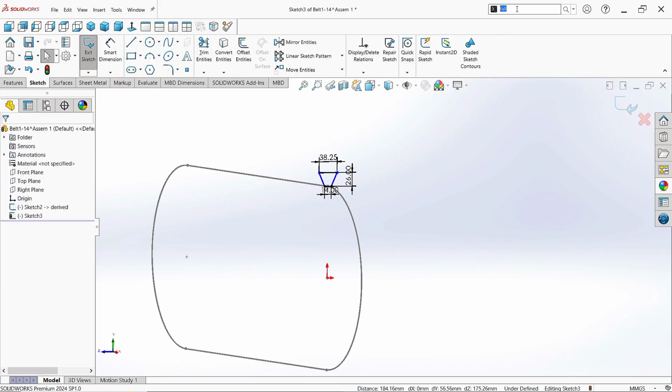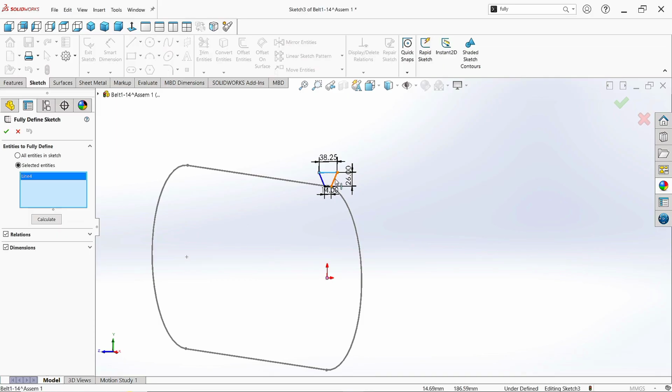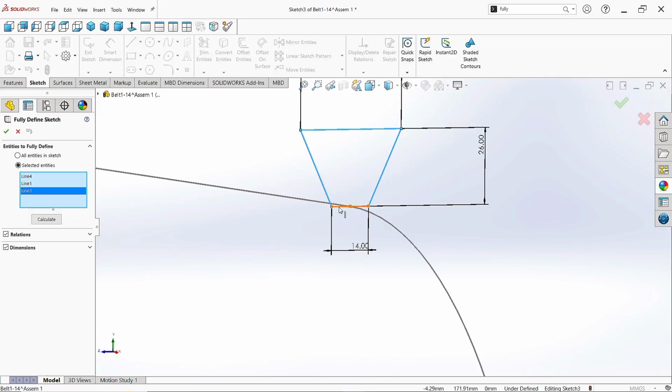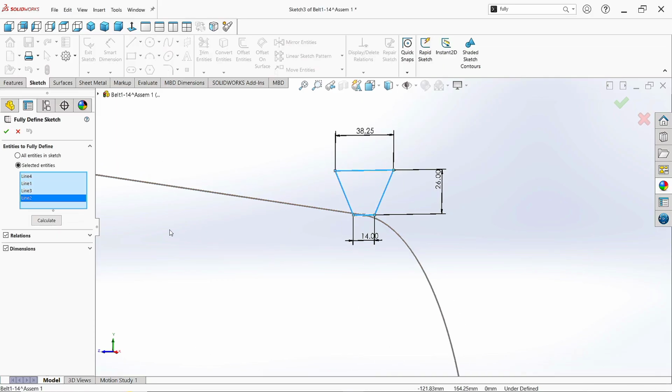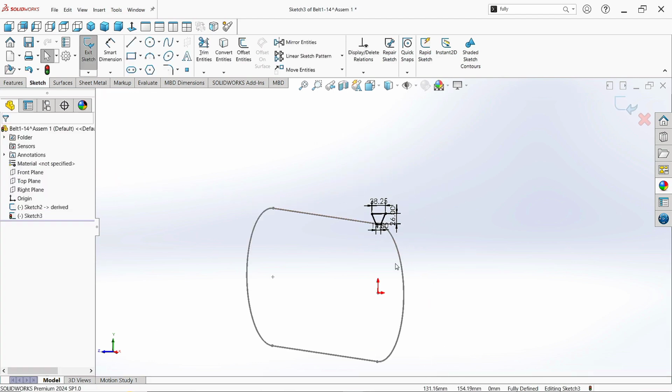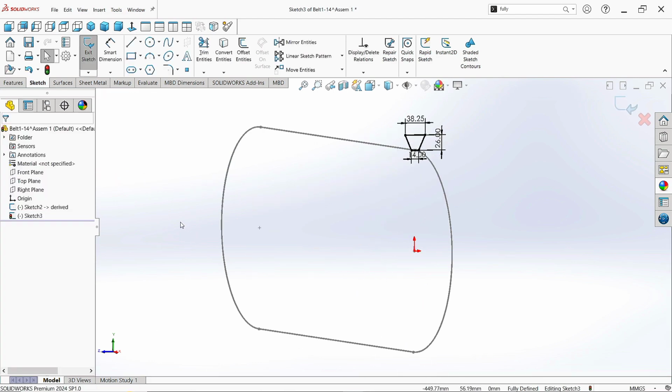Sketch is not fully defined. Type here fully defined sketch. Click on it. Now select the sketch like this. Click Calculate. Click OK. Now it is fully defined.